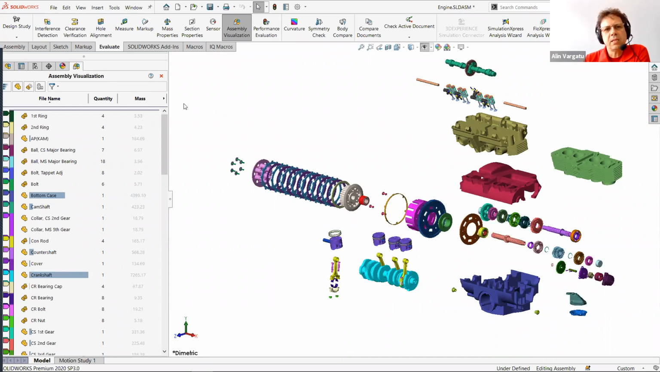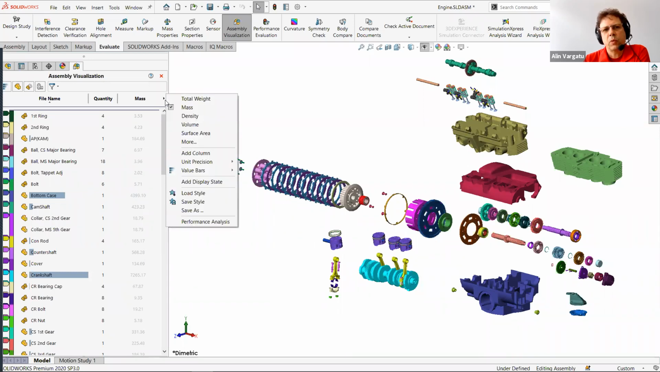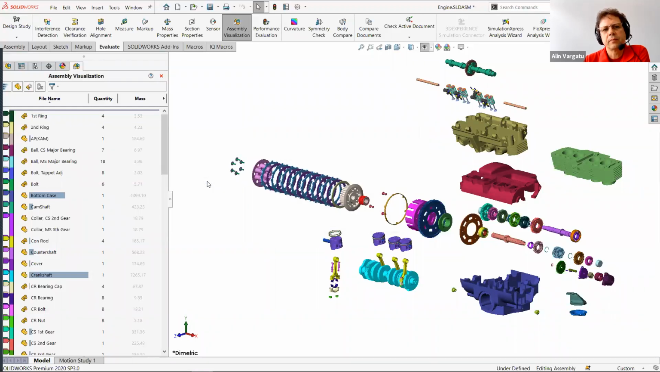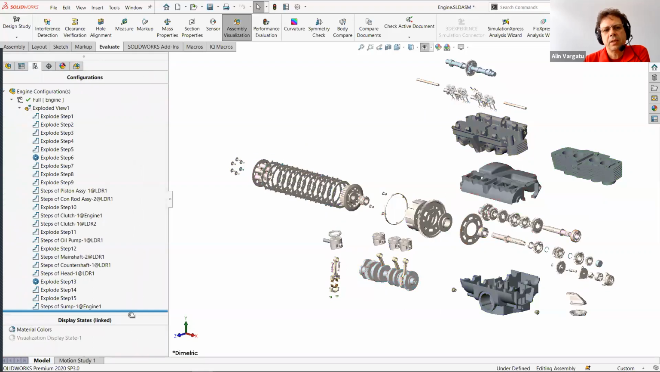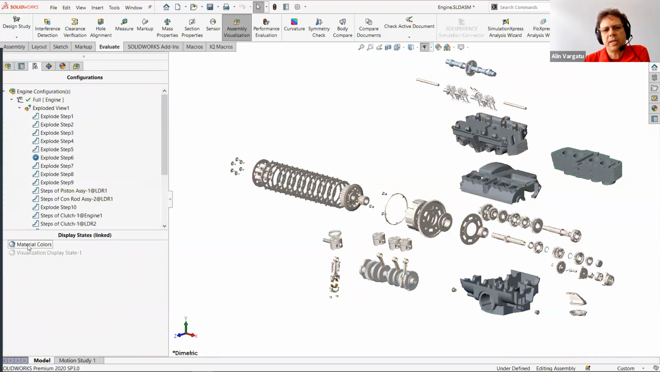And then let's locate this right pointing arrow, which is going to give us lots of other options. One of them is add display state. And this is what I'm going to do right now. I'm going to click add display state. So if I switch back to the display states, notice I'm still in the active display state, material color.